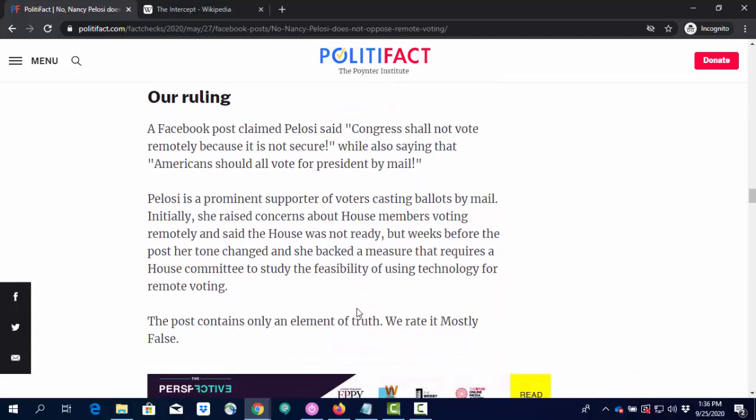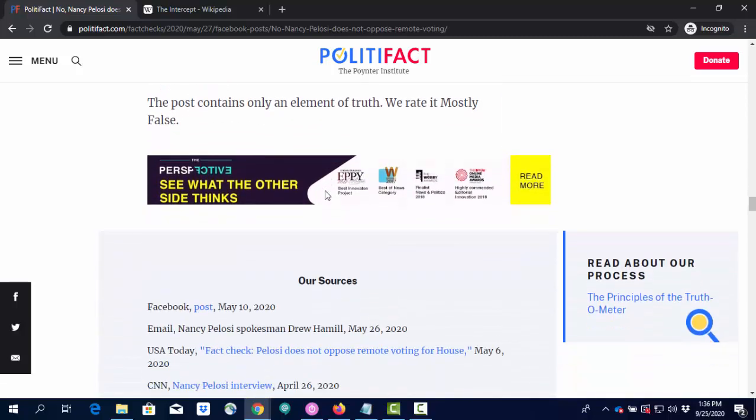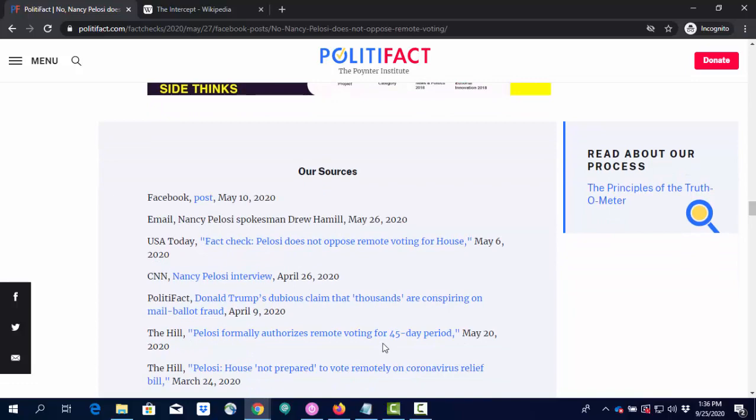So they come to the conclusion here in PolitiFact that the post, which we could also think of as our meme, contains an element of truth, but it is mostly false because she did change her perspective on this over time.